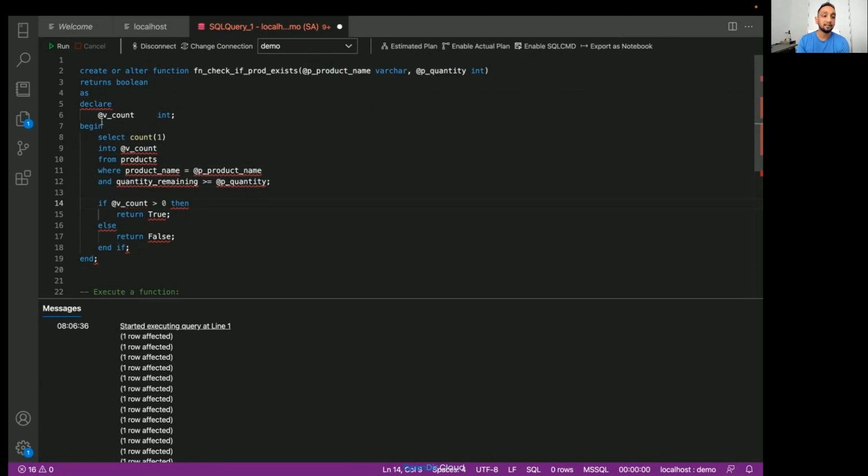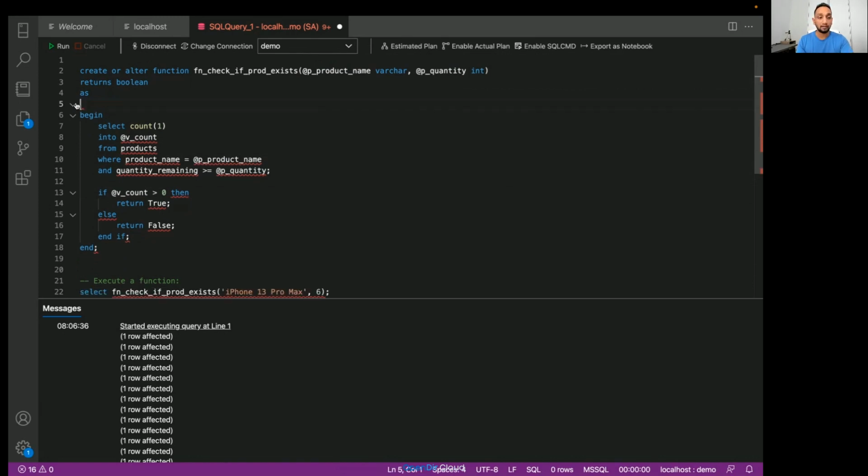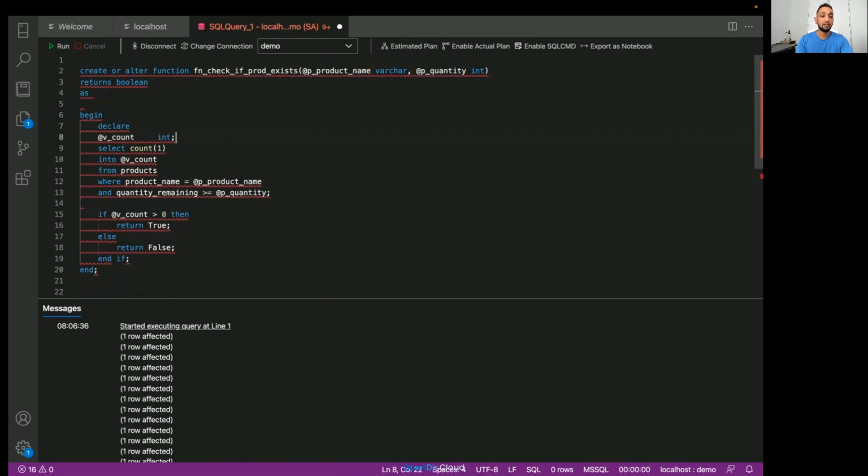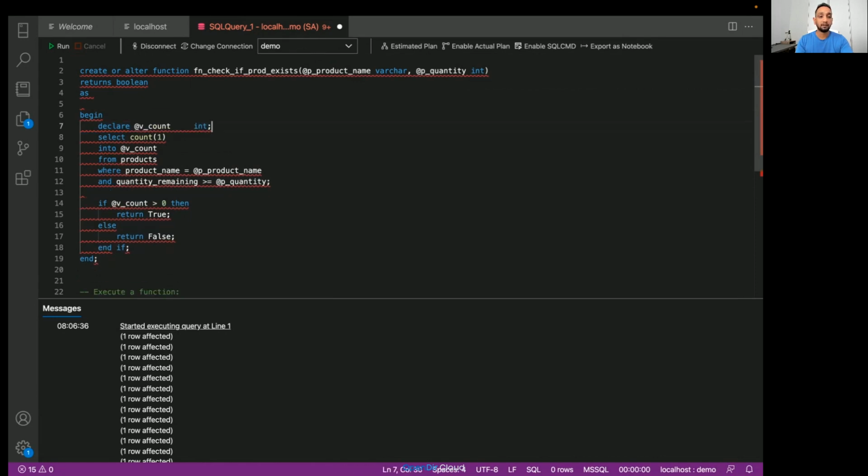The second thing is, in Microsoft SQL Server, whenever you want to declare a variable, you need to declare it inside your begin. All of this needs to happen inside your begin. So I'll put it like this.